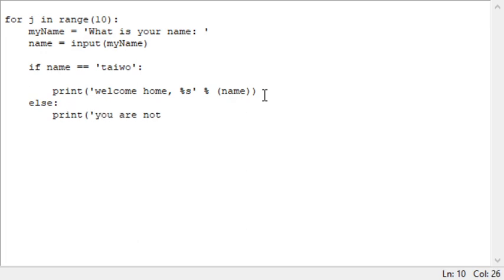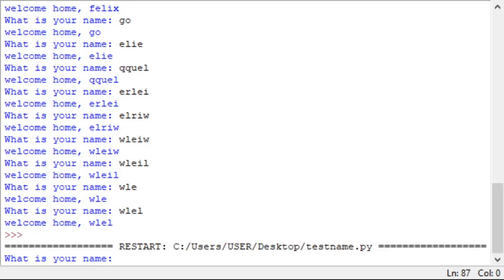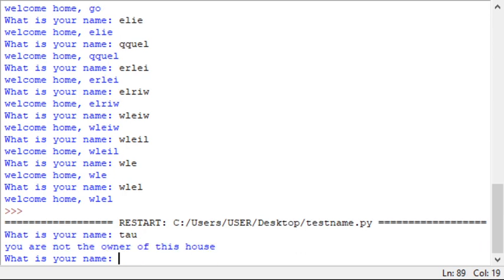you are not the owner of this operation, right? So let's say I only want Ogunleye Taiwo to have access to my home, right? So let me not say operation, let me say you're not the owner of this house. So once I run, it keeps asking me what is my name, right? What is my name? What is my name? So I say my name is Tai. Let me say my name is Tao. It says you're not the owner of this house.